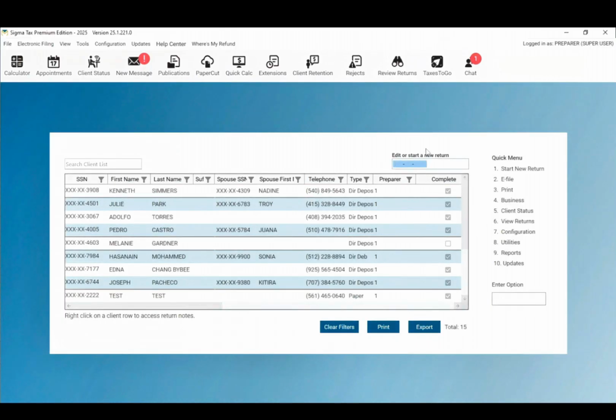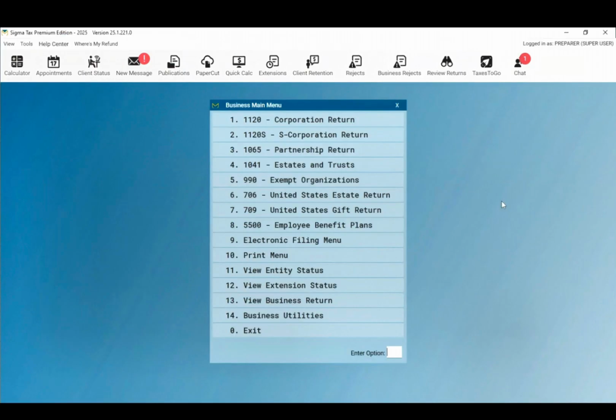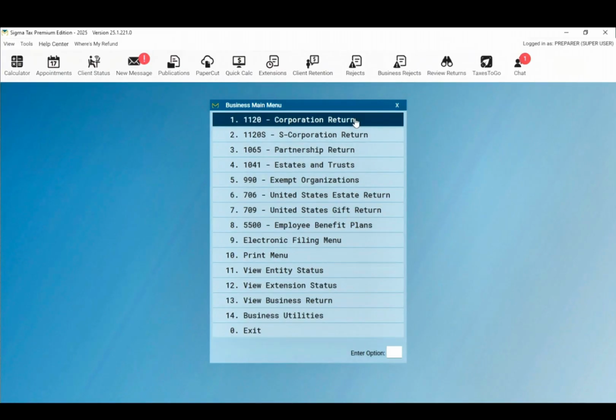In TaxSlayer desktop software, you can create both individual and corporate returns. The preparation process for corporate returns is very similar to that of federal individual returns. If you are preparing, for example, a Form 1120C, click on Business. This will open the corporate section of the software where you will find different types of business returns. Select 1120C. To start the corporate return, enter the EIN in the designated field, then press Enter on your keyboard.